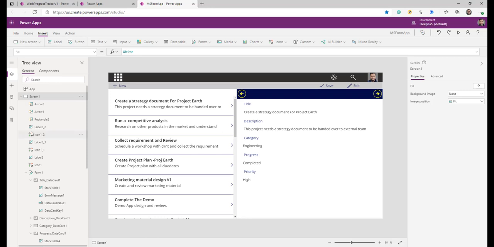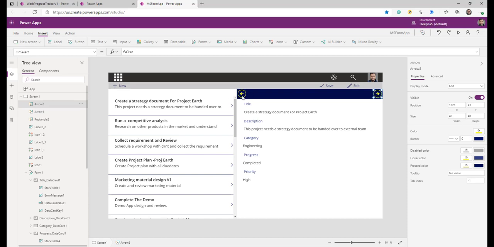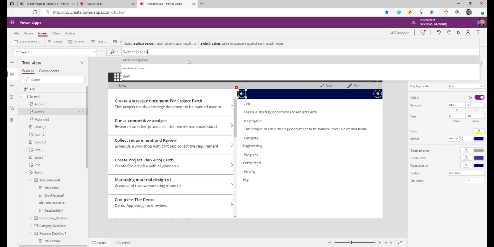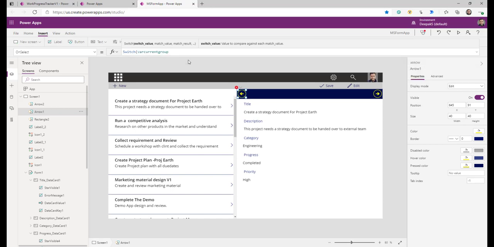But we need to set some logic here. Now we need to add logic that can allow us to set whether we want to move forward, whether we want to move backward, and whether this should be displayed or not, because if you are on the first screen, you don't want the back screen because there's nothing before this first group, right? So the logic again is very simple. We're going to use on select, we're going to use a switch function, right? And what we are switching on is the variable current group. That's the only variable we're going to play with, right?